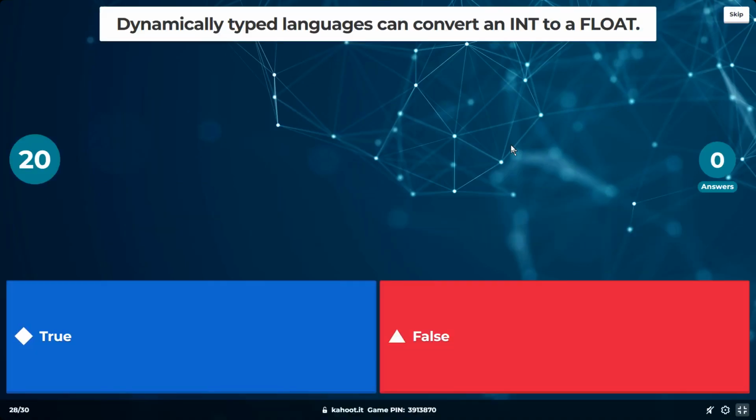28. Now this gets to your final chapter. This is all about programming concepts. It says dynamically typed languages can convert an integer to a float. It's a true or false question. What do you think?